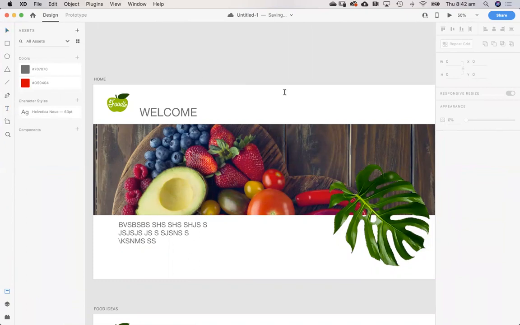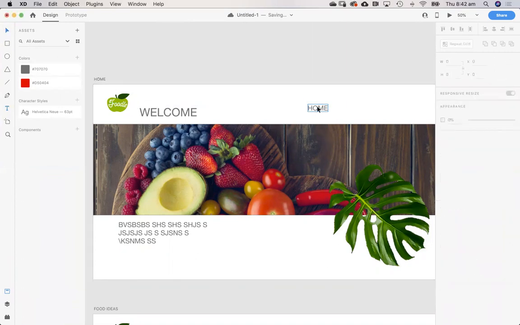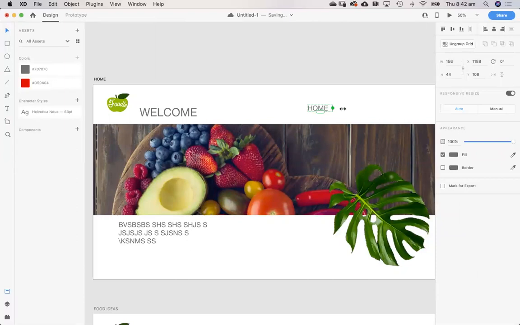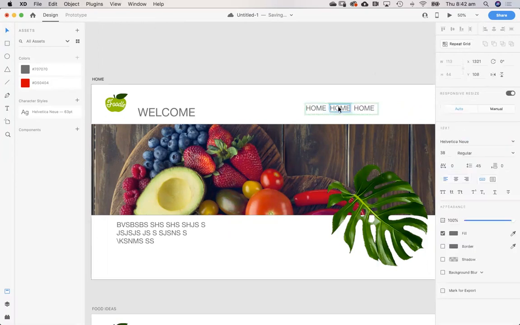So what I'm going to do is I'm going to get a text tool and write in home. That's the first page of my website. That's home. And right now with that piece of text selected, over on my right-hand side, I've got this thing called Repeat Grid, which is super cool. It's an absolute game changer. So clicking on that means that I can create this sort of concertina kind of look. I can build that as many ways as I like. It's really cool. But I'm only building three pages, so I'm going to just have that. Okay, so there's my little nav bar.